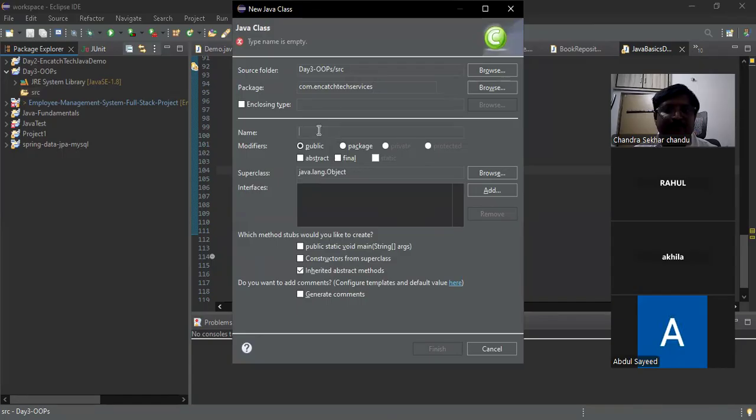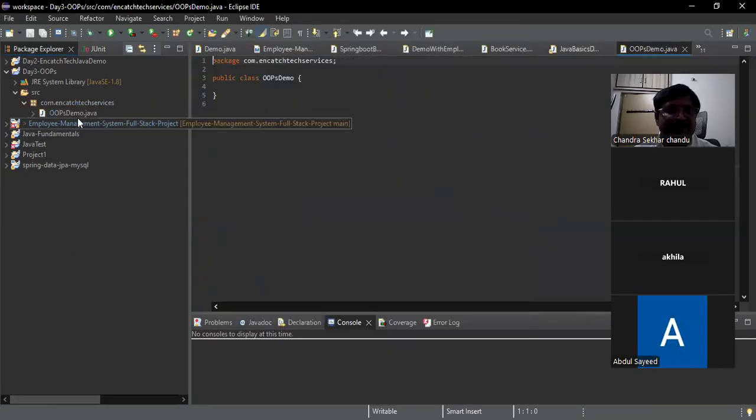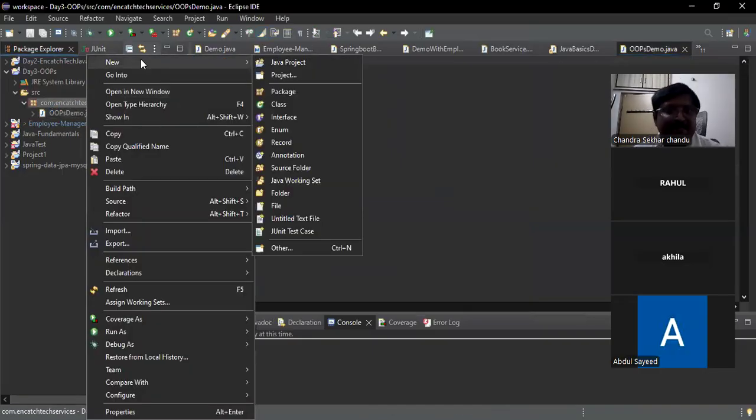Package name, sorry. I can give you here, okay, OOPs demo. OOPs demo is a demo class where it will have the main method. I can also define the other classes here, like animal and cat, right?